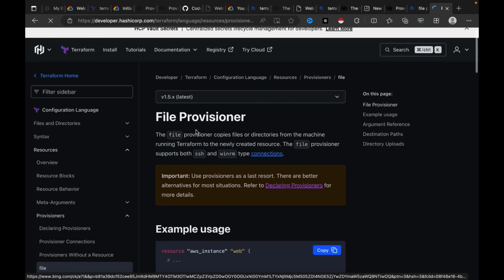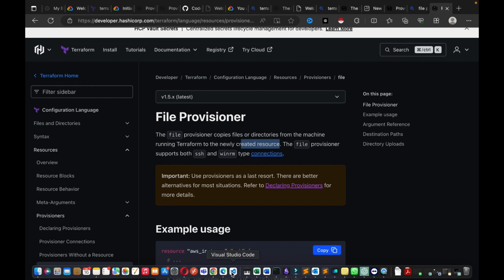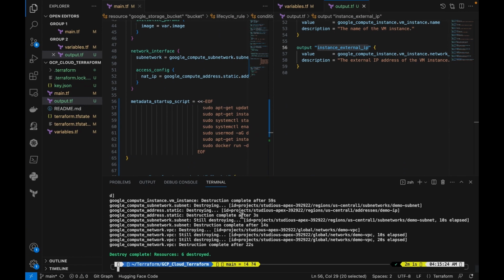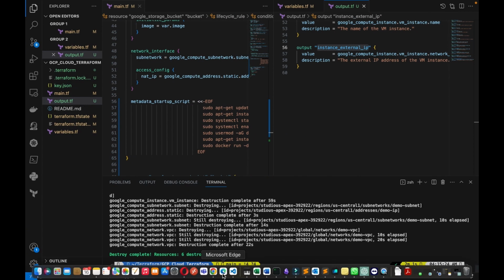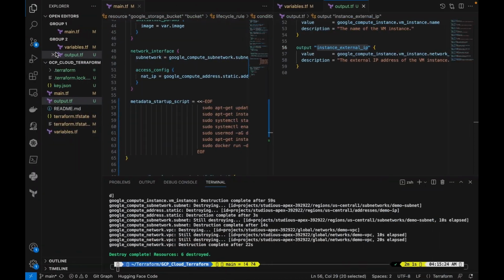Yep, we can copy files or directories from the local machine to the newly created resources. Let's go back and look around. I think it has been destroyed. So let's use the second option in our part. We'll be using Google Cloud Console to create the resources.